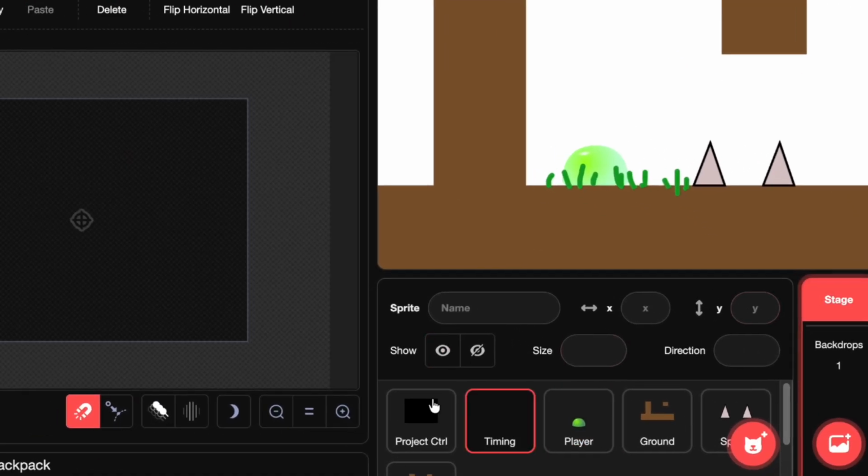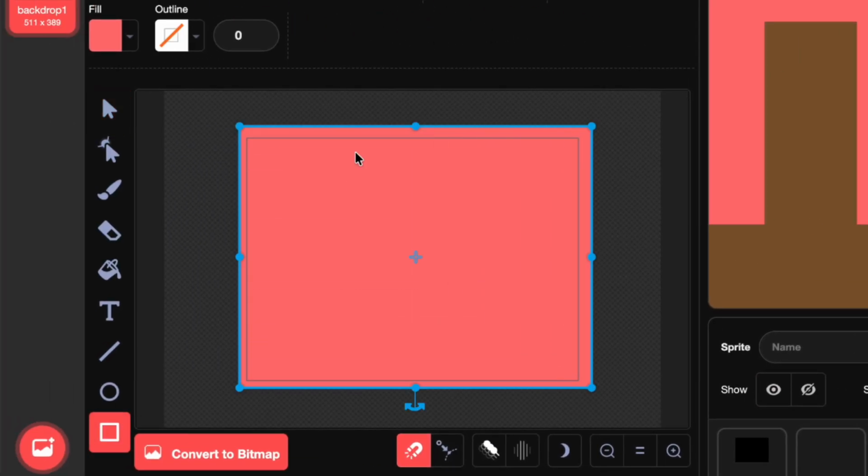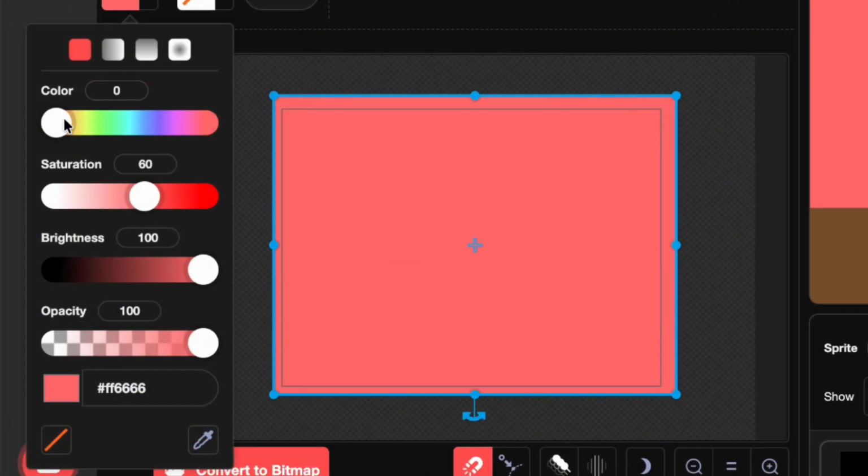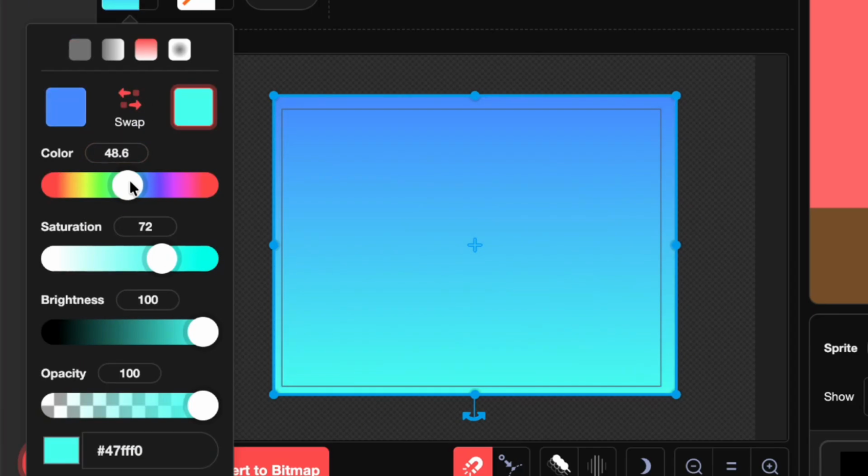Now let's make the background look more sky-like. So go over to the stage and draw a box to fill the stage. Then set the fill to a very slight greenish blue, around 60, and turn the saturation down to around 70. Then select vertical gradient, change the bottom color to 60, the same as the top color, the saturation to something around 40, and the brightness to around 90.